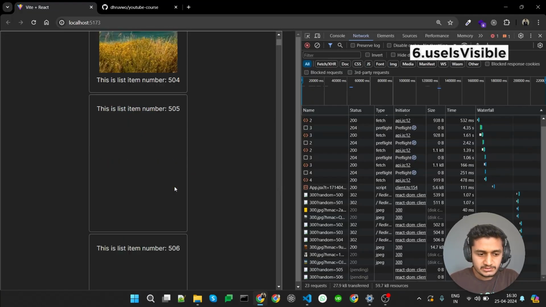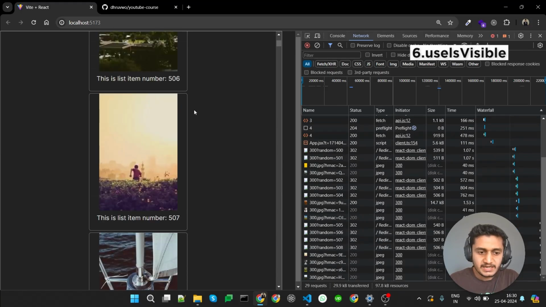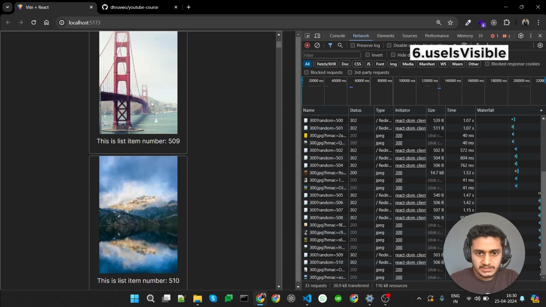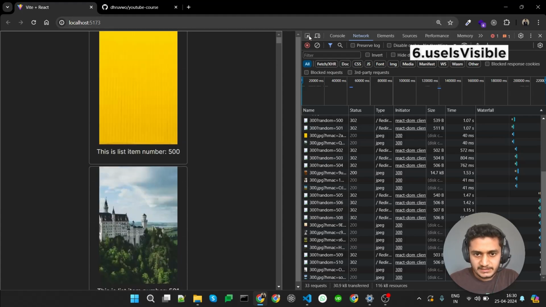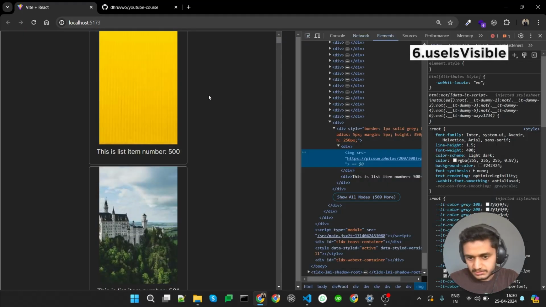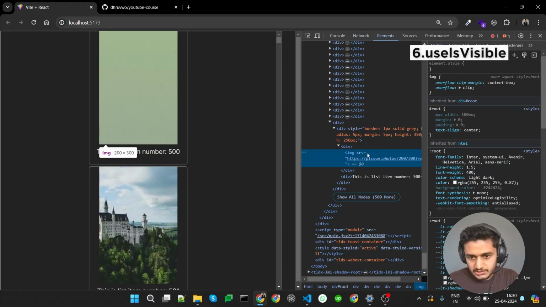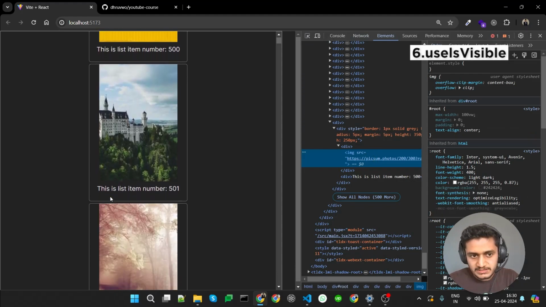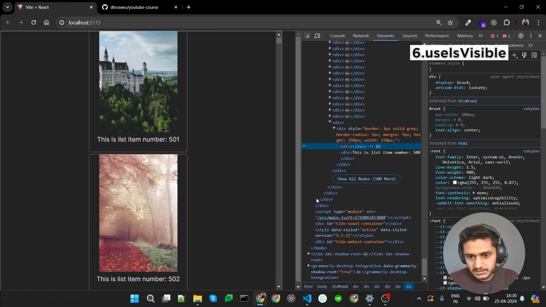Okay, so if you see, these images were not loaded unless I go here. Let me show you another thing. Okay, so this is the image. As soon as it goes away from the screen, it won't be in the DOM anymore. So this is also useful in the case where you want to keep your DOM lighter.